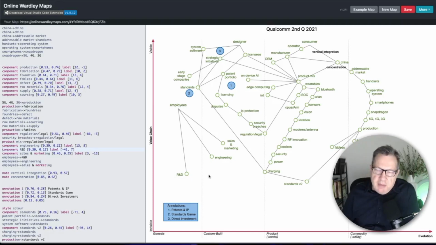So you can see the map is taking shape now, starting to make a bit of sense. We can bring in some other things now where we could sort of highlight this area here as being the big cost driver of the business. And there are different ways to do that in a Wardley map.